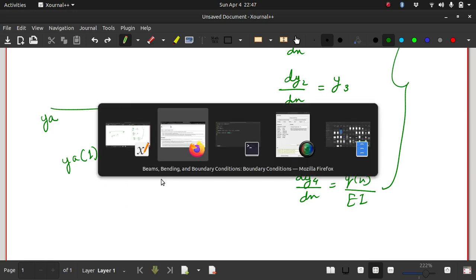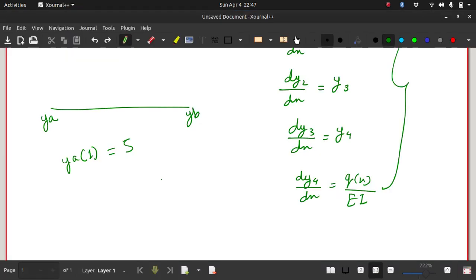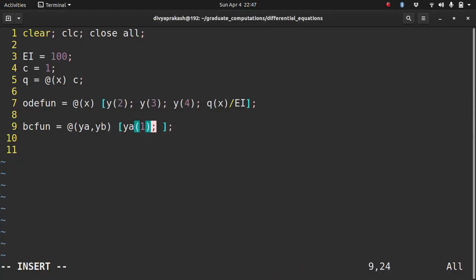So what's the second one? W of L is 0. W of L means deflection at the other end. So for us, that's YB. YB of 1 is 0. This was also 0, remember? So I can just write YB of 1.